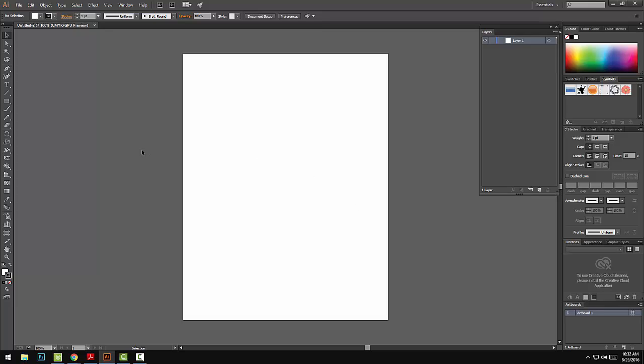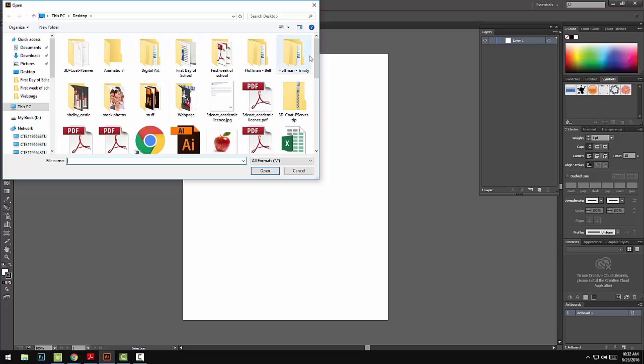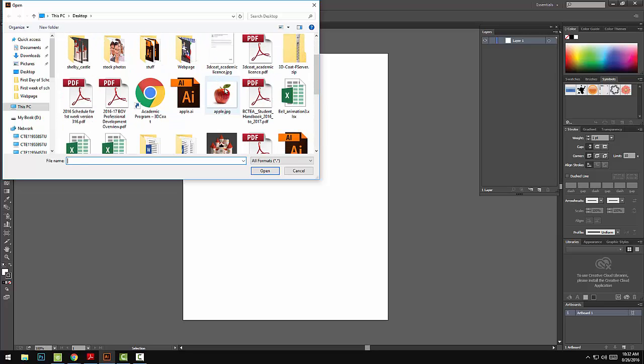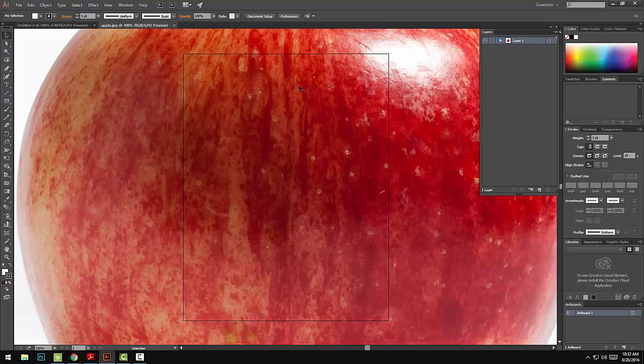The next thing we're going to do is we're going to open up an image in our document. So we'll go to File, Open, and we're going to select the apple. And as you can see, it's ginormous at this point in time, and we'll make it smaller in a second.